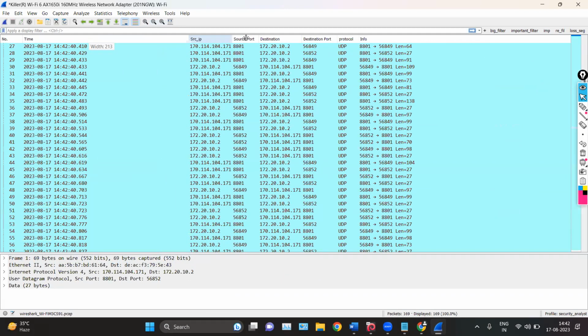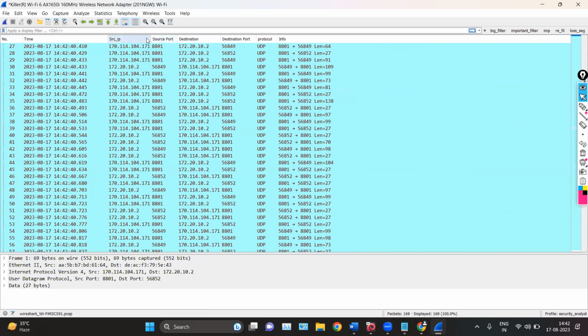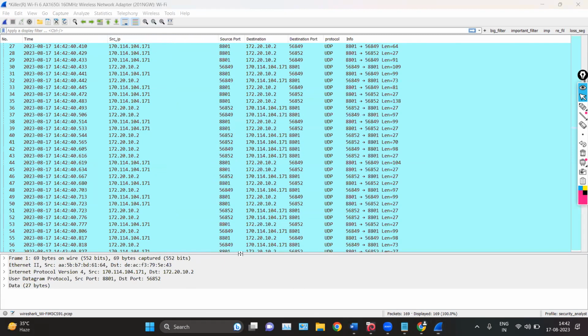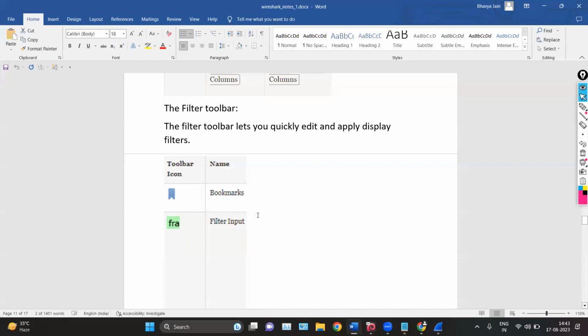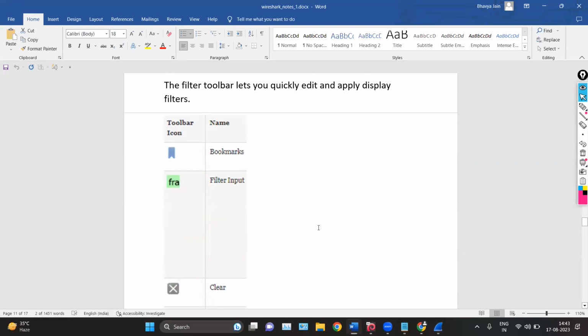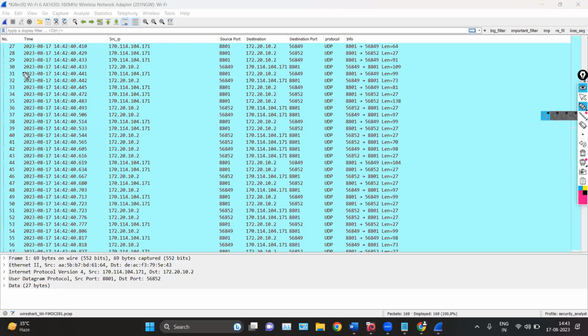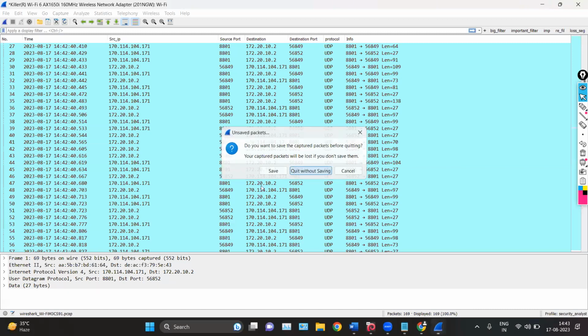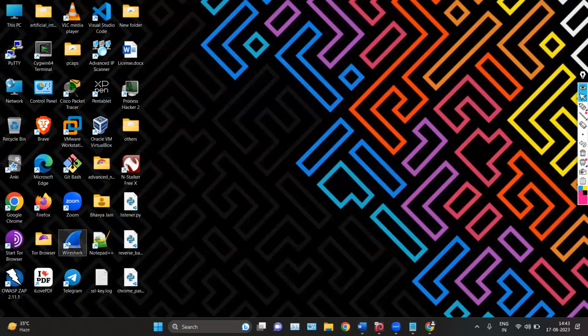You can also change the width of these columns from here as well. Then we have the filter toolbar, where you can apply display filters. This is only for display filters. Now, where can you apply the display filters and where can you apply the capture filters? Here you can apply the display filters, and you can apply capture filters here. Let me show you.